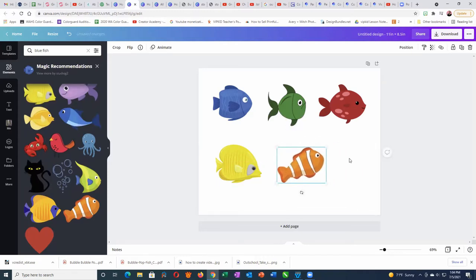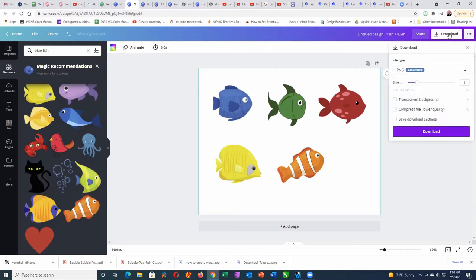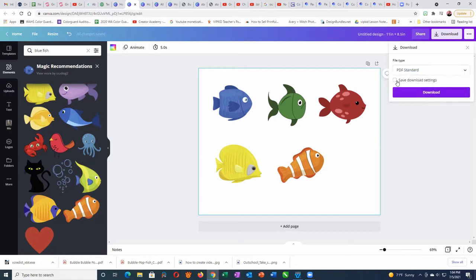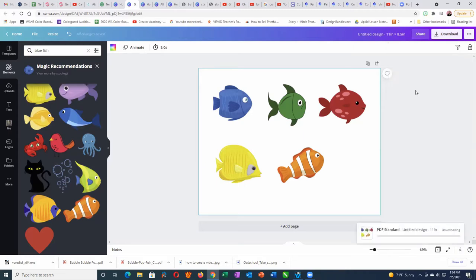Okay, so then I have my 5 fish in here. Once you have your fish in, then you can go up here to the download section. You're going to click on download. It's going to give you some options. So for this, because I want to print it, I'm going to pick PDF standard. All right. So I'm going to pick PDF standard and then I'm going to click on download.